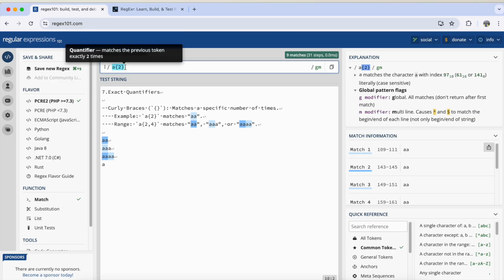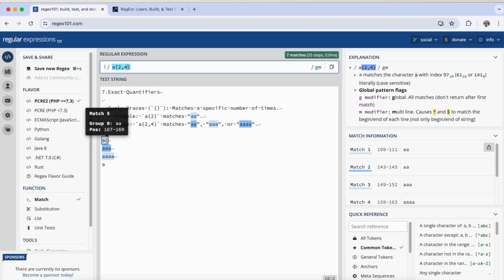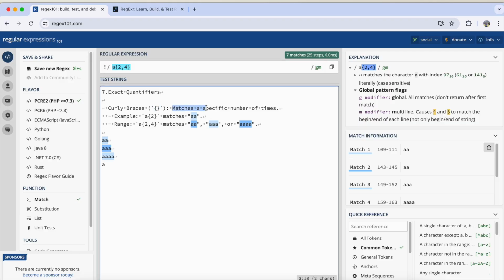Here it will match A, and within the bracket 2 means it matches all the occurrences where A is occurring 2 times consecutively. If I specify 2 comma 4, it means all the occurrences of A, whether it is occurring 2 times or 3 times or 4 times. Here we can see 2 times also matching, 3 times also it is matching, 4 times also it is matching, right? These are called exact quantifiers. You can specify the range as well, you can specify the exact number as well. You need to use the curly bracket. It matches a specific number of times.